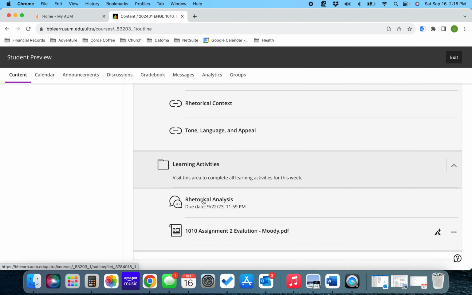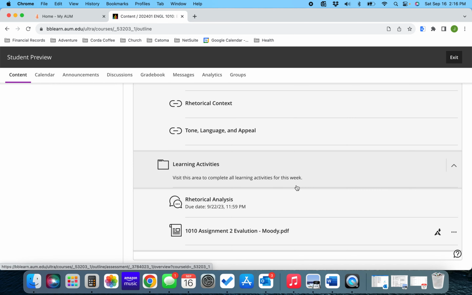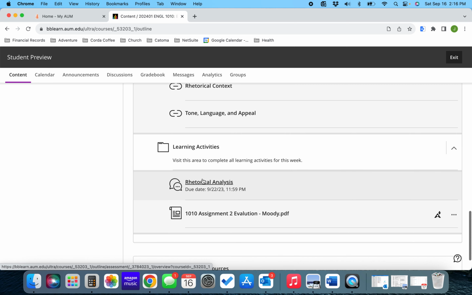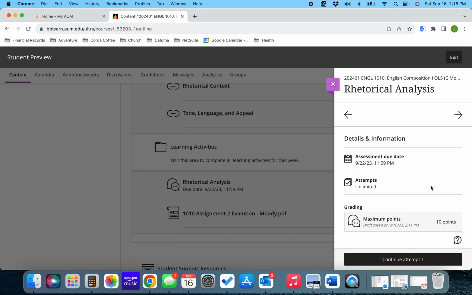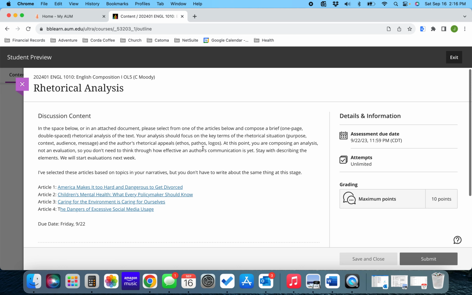And I also want to look quickly at this rhetorical analysis because it is the assignment that is due at the end of this week. So just a quick refresher: when you're doing assignments on Blackboard, you click on the link, and then it brings up this thing, and then you click here, continue attempt 1, and it'll say start attempt 1, and then this will explain to you what you need to be doing this week. So I'm asking you to do a brief rhetorical analysis. So it's a 1-page double-spaced rhetorical analysis of the text.